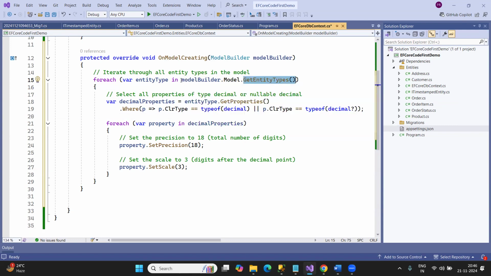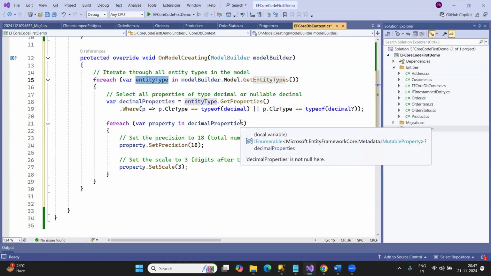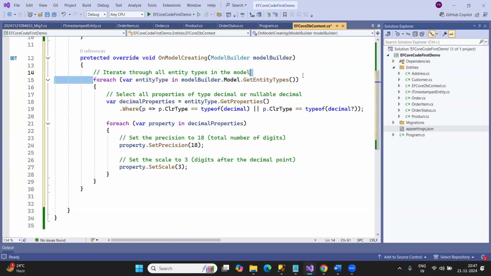This modelBuilder.Model.GetEntityTypes is going to give me all the entities registered into the context object. All the entities means all the entities which we have registered here using DbSet. So first of all, I need to fetch all the entities, and this is going to return me all the entities, and one by one we are accessing each entity. The first statement is clear?